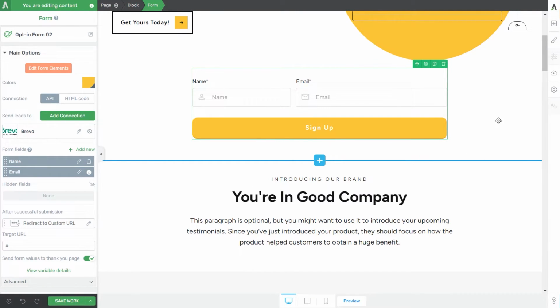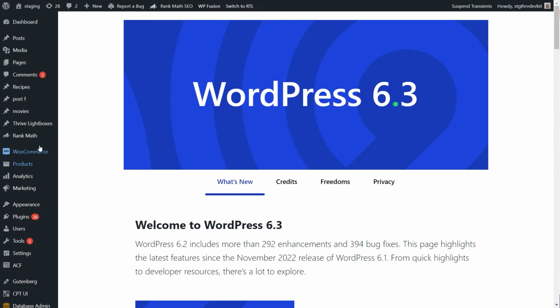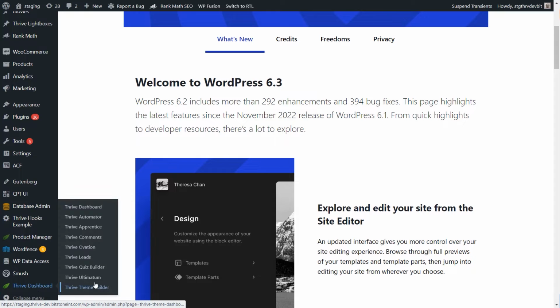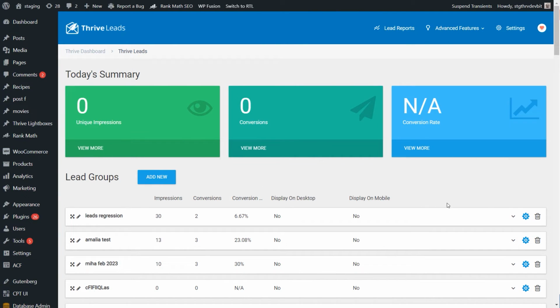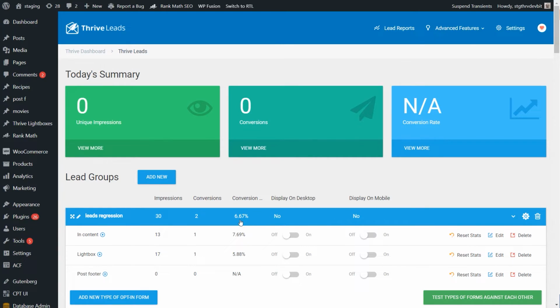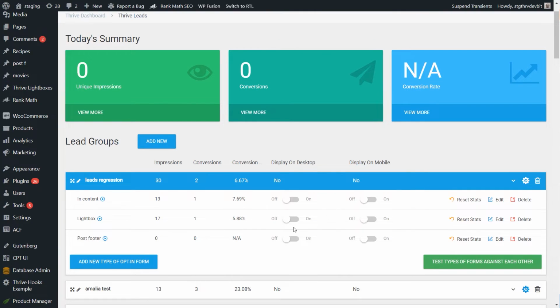And now another thing you can do is connect your Thrive Leads form to Brevo, and I'm going to show you how to do that, but you'll see that the process is very similar to this one. Let's go ahead and access our Thrive Leads dashboard. And once we're in the dashboard, we'll have to find a lead group where the form that we want to connect to Brevo is. So let's take this one, for example, and then here is going to be all of the types of forms that you've added into this lead group. Choose the one that you want to connect to Brevo and click on edit.